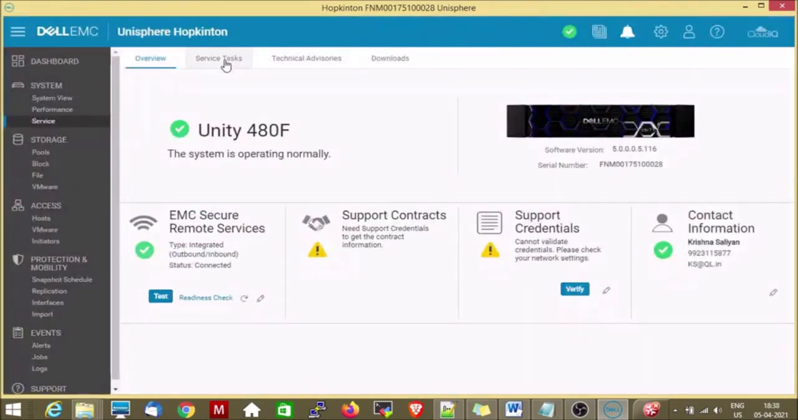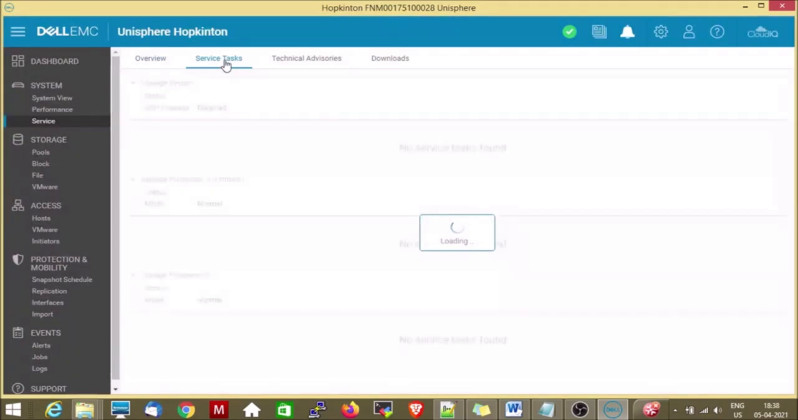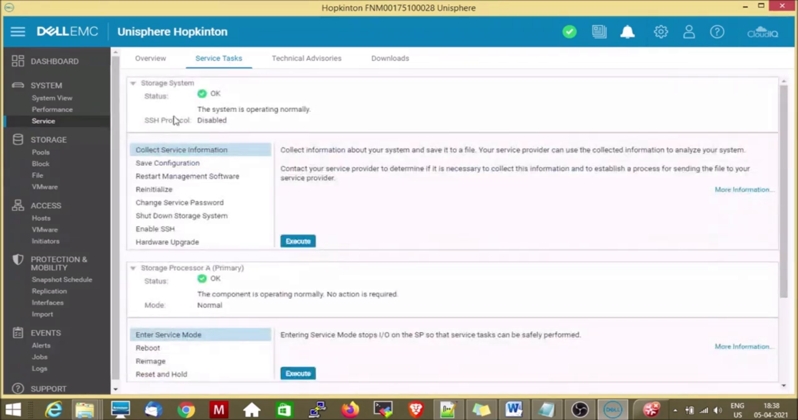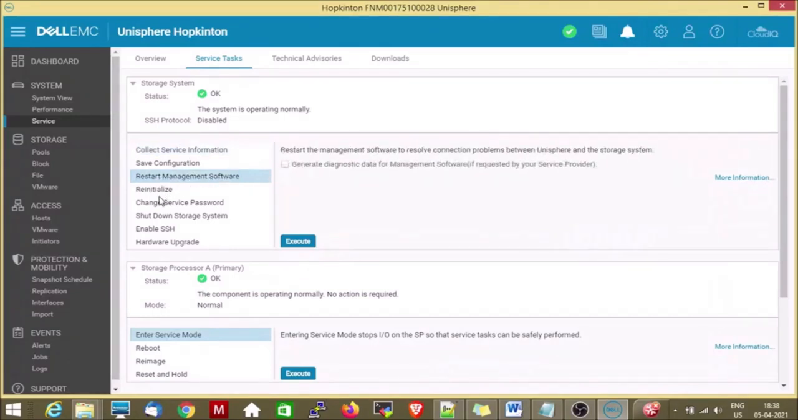Great. Then service task, if you want to perform activities on your storage box or service processor A, service processor B, you can perform it from the service task. Okay, so what type of services you can perform? So here, collect service information, save configuration, restart management software. So if your management software is not functioning properly, you can use it for troubleshooting purposes. Then reinitialize, then change service password, shut down storage system.